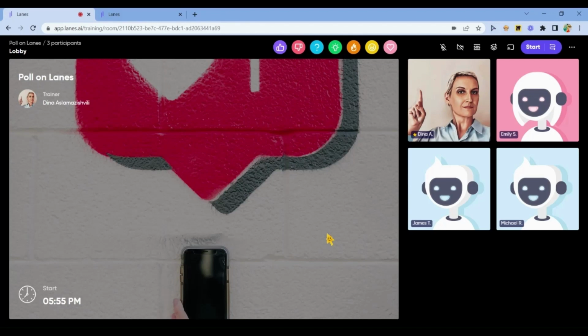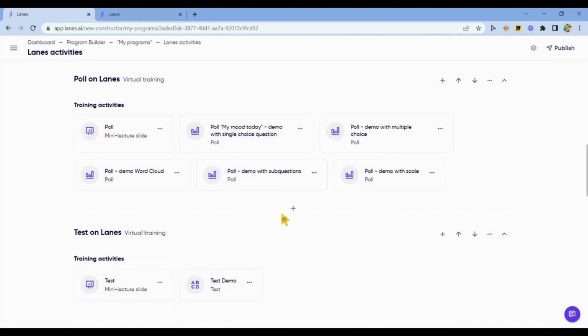In this video, we'll make an overview of how to develop a poll with single or multiple choice on lanes, and how it looks in the virtual training room. To design and develop a poll on lanes, we invite you to join Program Builder, My Programs, and choose the block where you would like to add a poll.